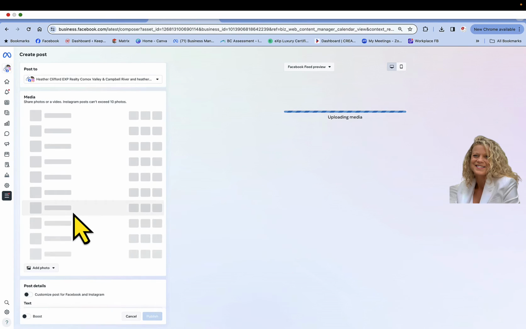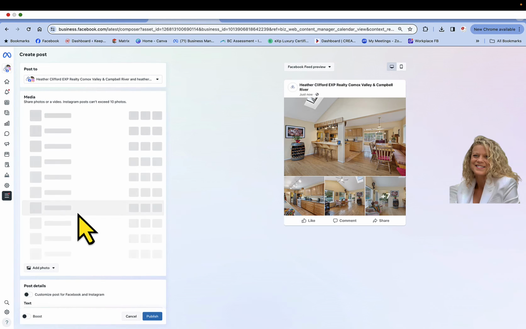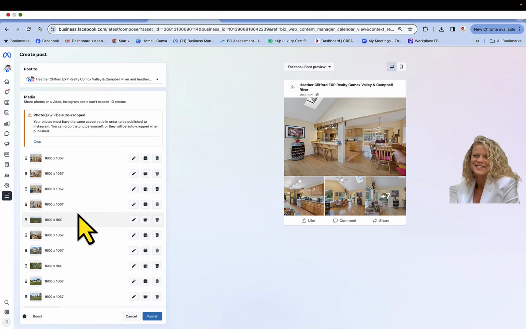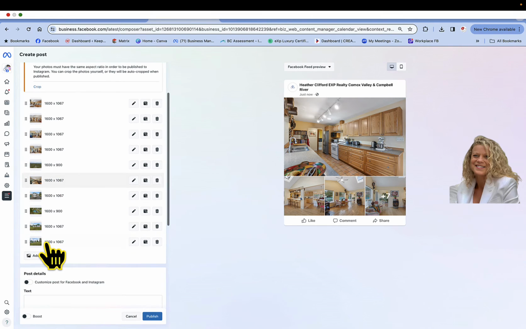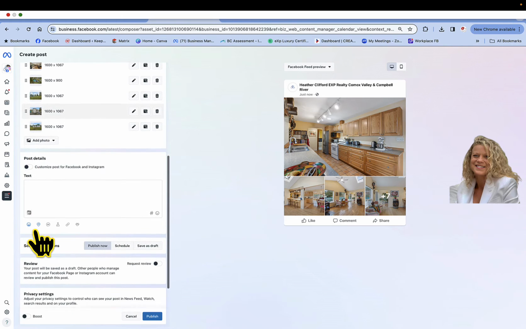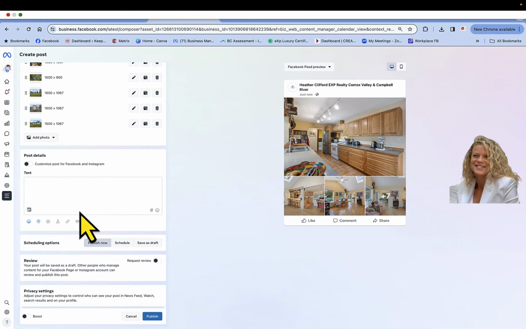So as you load your photos, you can drag and drop them into the proper order that you want to have them displayed. So if I want to showcase the home, then I would showcase maybe the kitchen, the living room, things of that nature. And you just drag and drop the photos how you want them to be displayed on the screen. The next thing you want to do is scroll down, and in the box where it says text, you want to add your text.